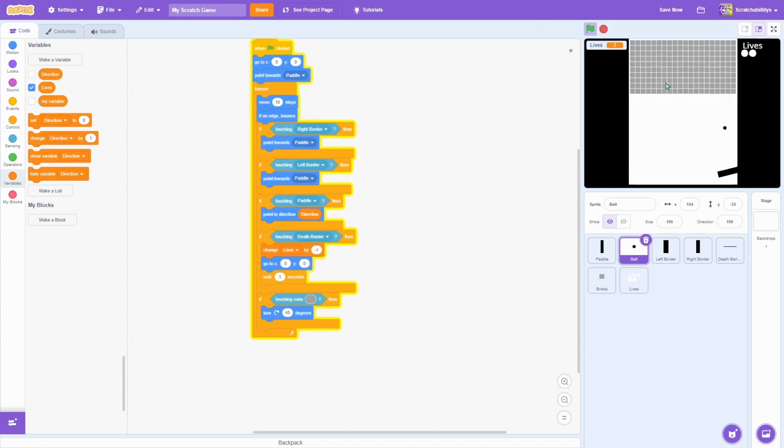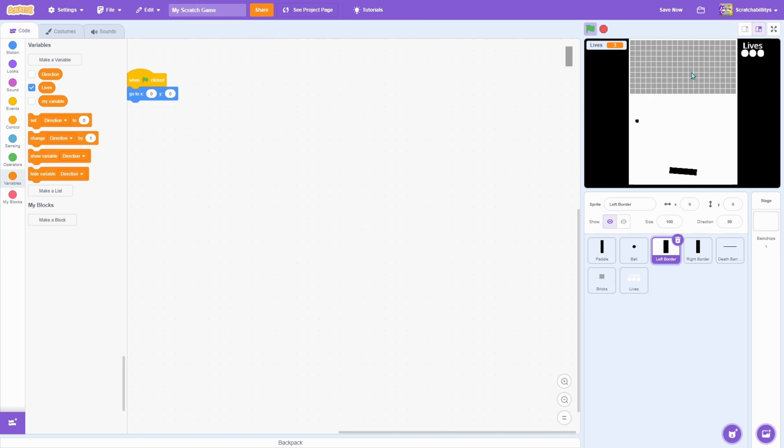As you can see, whenever we lose a life, we lose a life on the counter here. But we can have less than 0 lives. Let's go ahead and fix that right now.